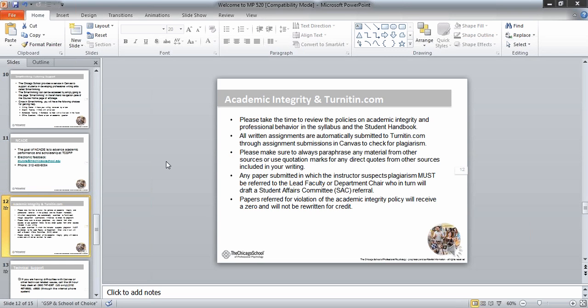Academic integrity and Turnitin information. Just remember that with Turnitin.com, your information is automatically submitted, your assignments, and you can always review that information in your submission details for your assignments. If you have any problems with originality percentages, like for example, if you didn't paraphrase when you needed to, then you can always go back and redo that and make sure you're paraphrasing.